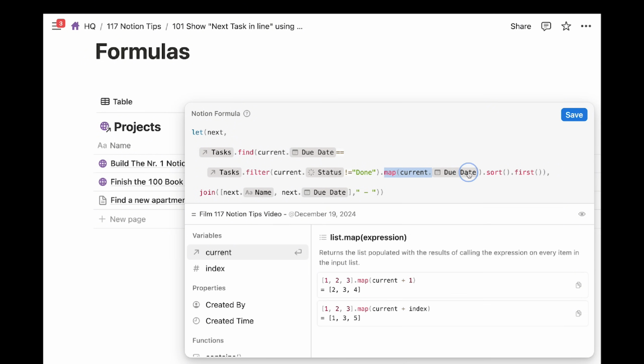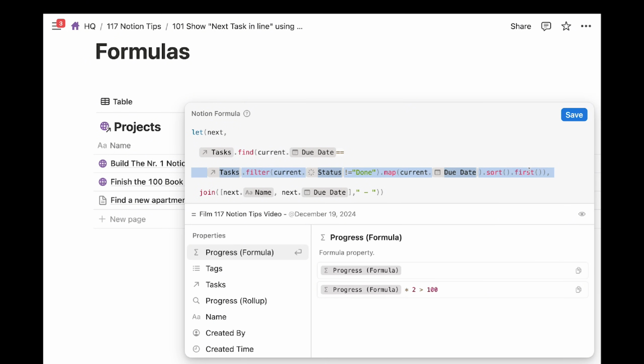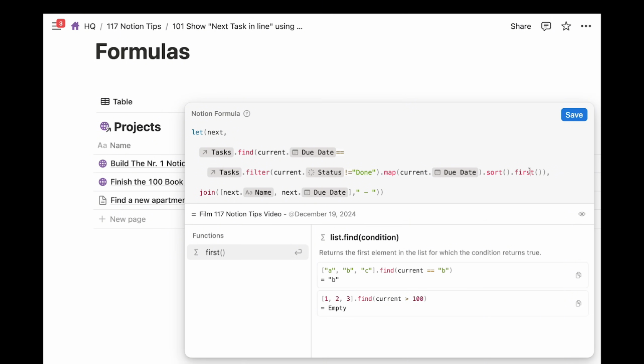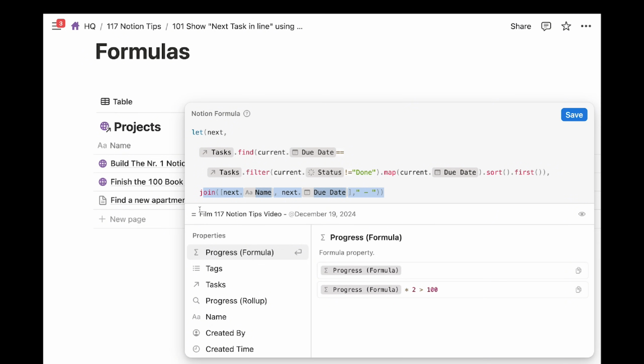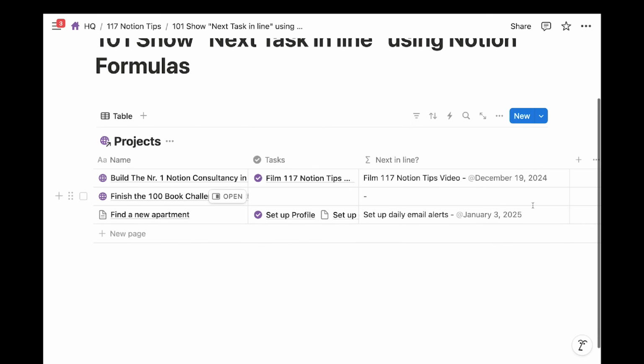Then we grab an array of our due dates and we sort it in order to then grab the first entry, right? Which means we get the earliest not yet completed task. And then we use just this statement, right, to render it like this. We could also just output the task itself, right? If we don't care about the due date, lots of things that you can do with it. But one more reason, right, to make sure that you understand Notion formulas and can write them, because they are so powerful.